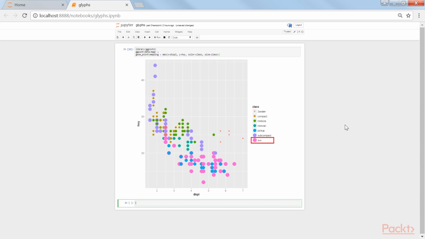SUVs have lower mileage regardless of engine displacement size. Subcompact and compact vehicles have better mileage. It is interesting that engine size makes little difference within any vehicle class on mileage. I know these are intuitive data points, but having the information confirmed using glyphs makes it very clear. In this video, we learned to visualize glyph-ready data.